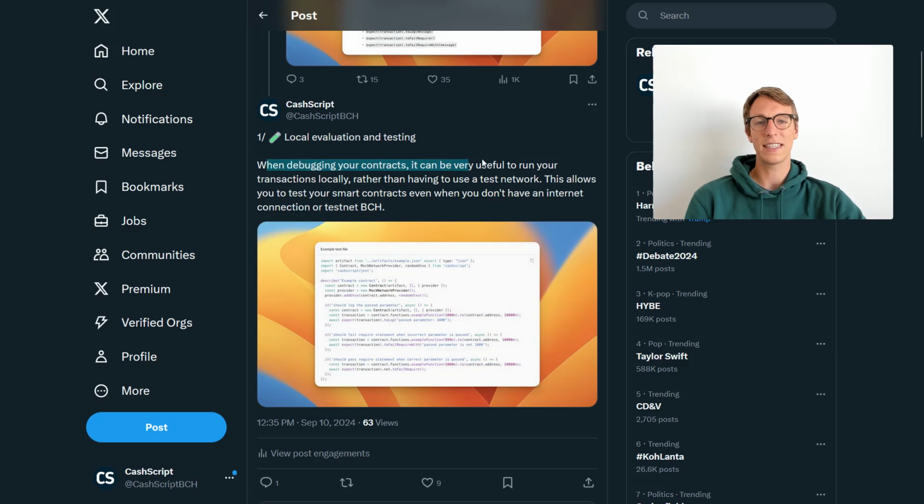When debugging your contracts, it can be very helpful to run your transactions locally rather than having to use a test network. This allows you to test your smart contracts even when you don't have an internet connection or a testnet Bitcoin Cash. And there is an additional reason. If you send a transaction to a network and it fails, you will just get a generic error message back. Whereas if you validate it locally, then you will know exactly where the transaction failed. So you have much better information to debug with. So we'll take a look at this code snippet of how you would use this local evaluation to test your smart contracts.